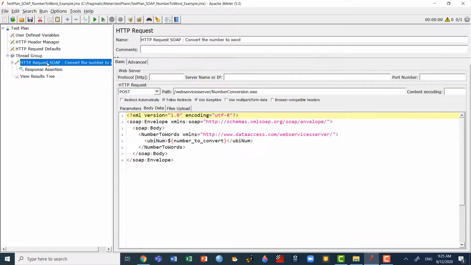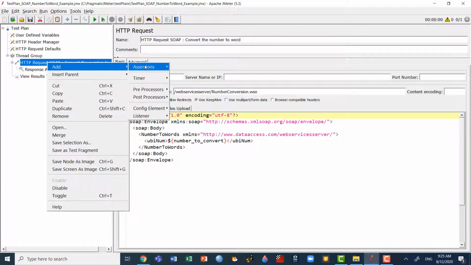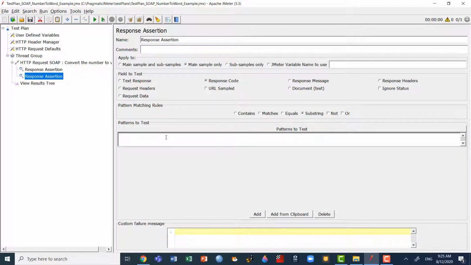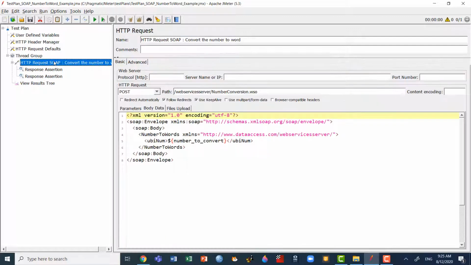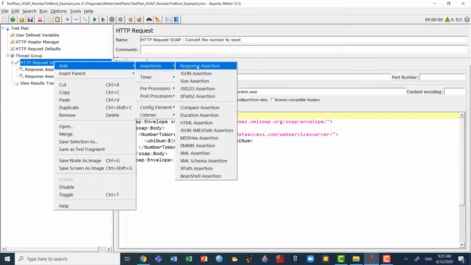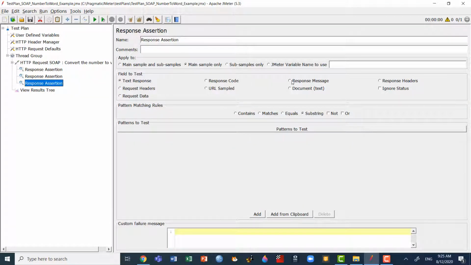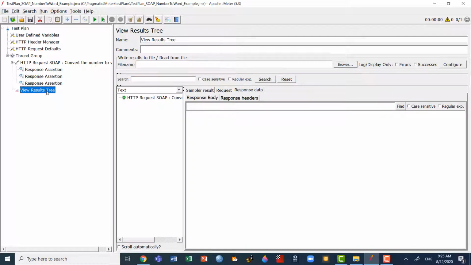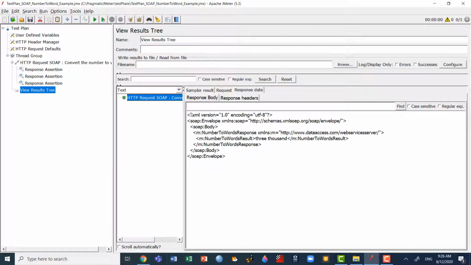It works, and we'll add further assertions to check the response code. Response code should be 200, and if you want to check the response message, it should be OK. Likewise, you can continue to add more assertions.